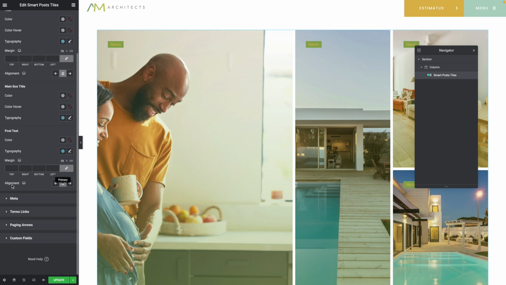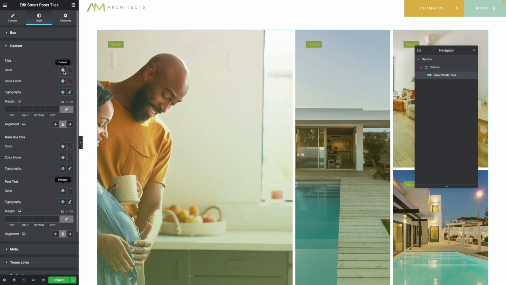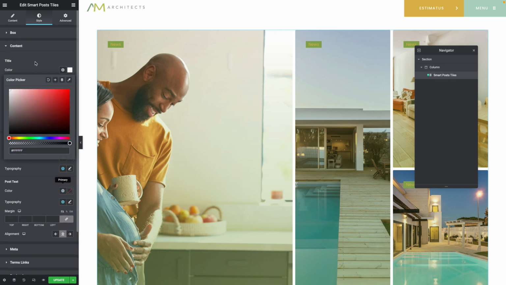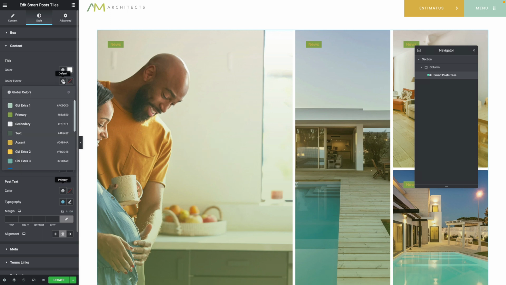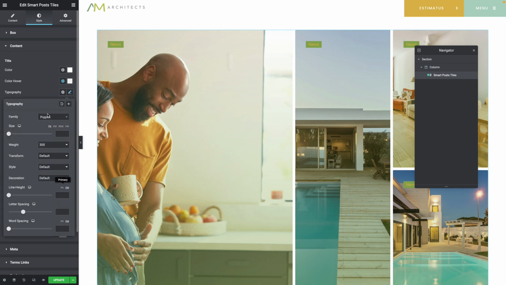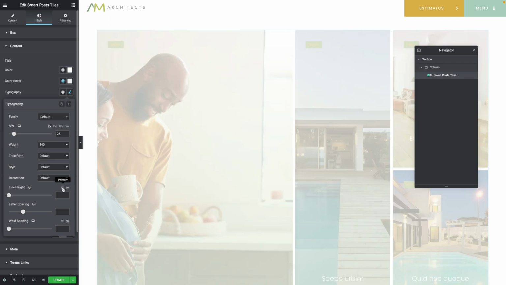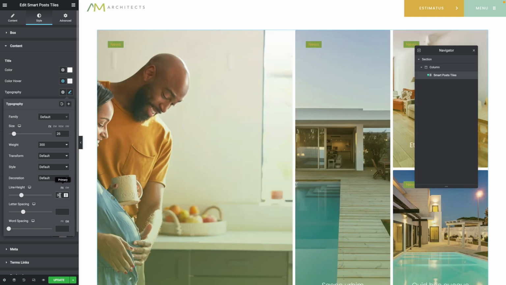And next I'm going to move to the content sub-tab. So the color should be white. And for the color hover, I'm going to pick a very light gray. So it's F1, F1, F1 in my case. Then click on typography. Once again, I'm going to pick my default setting. And for the size on desktop, it's going to be 25 pixels. And for the line height, click on pixels, it's going to be 30 pixels.